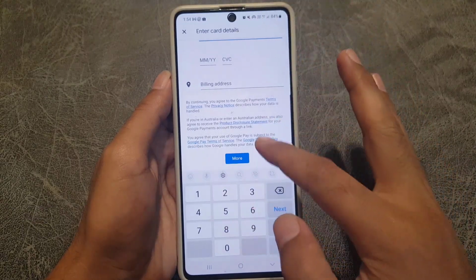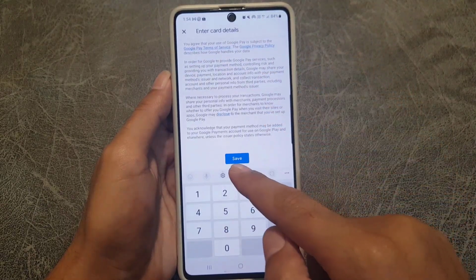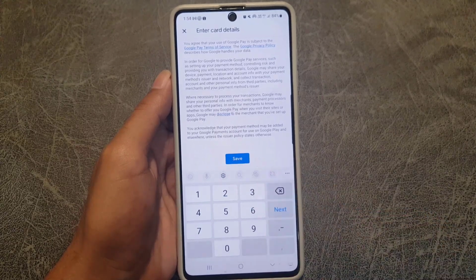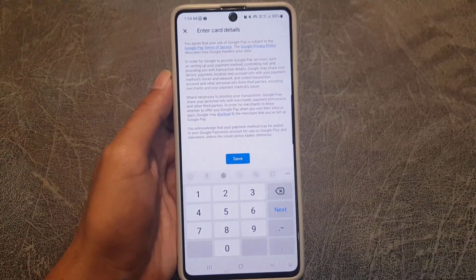So once you put all the information, you scroll down, and at the bottom will be the save option. So you need to tap on save and your payment method will be saved, will be added to your Gmail account. So guys, this is how you can add a payment method to your Gmail account.